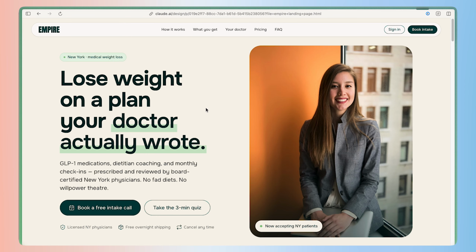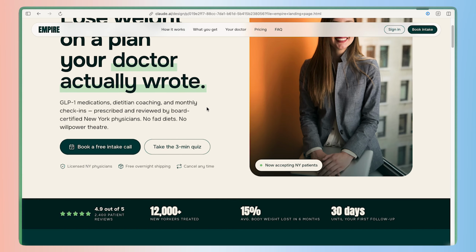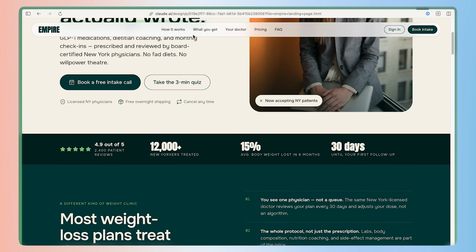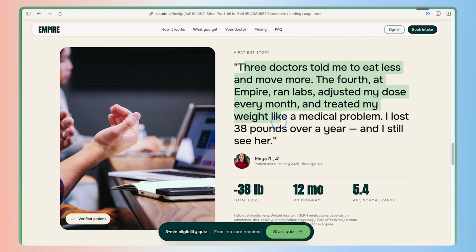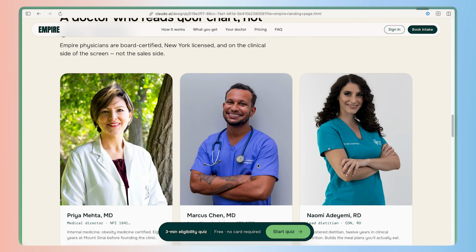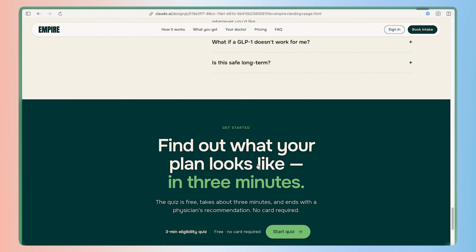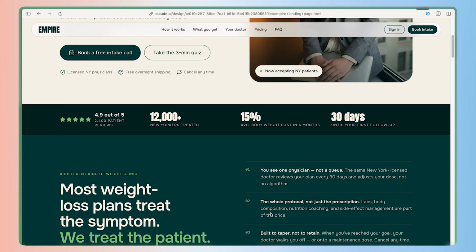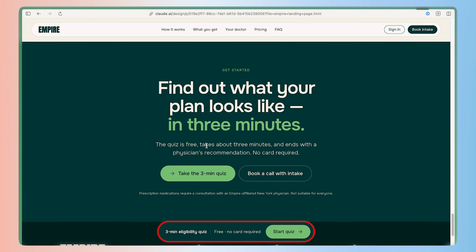By giving a simple prompt, it generates a high converting landing page with a strong hero section, happy customer image, trust factors, reviews, results, statistics. It also includes sections like testimonials, doctor images, pricing, FAQ, and footer, all well designed. At the bottom, there's even a sticky bar like a 3-minute eligibility quiz, which was automatically added.